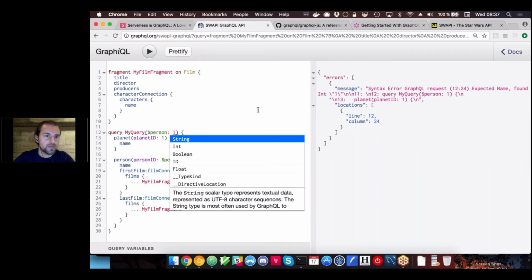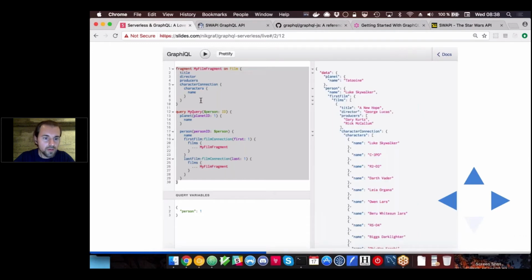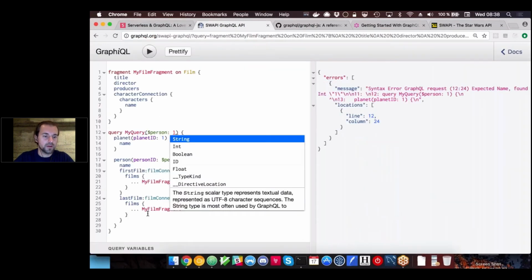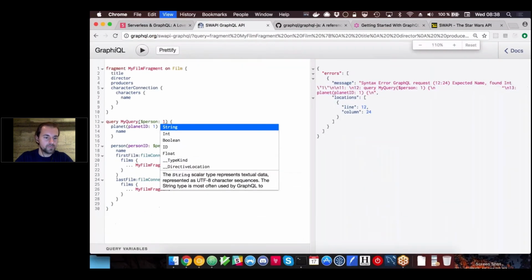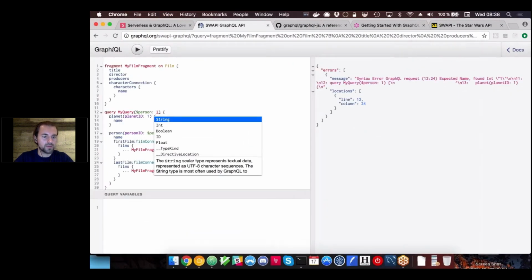Okay, there's a mistake in the. What if I do it here? So, what? This is interesting. Oh, yeah, of course, I need to have this variable. Does this work? Can I use the query variables? Yes.